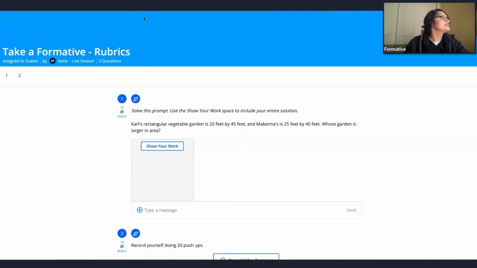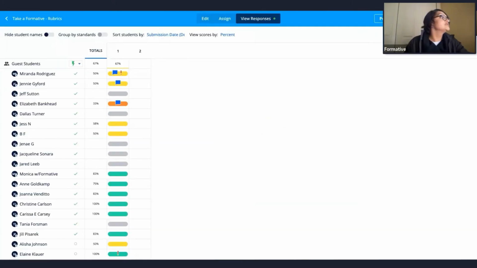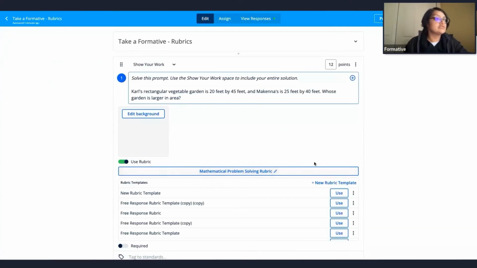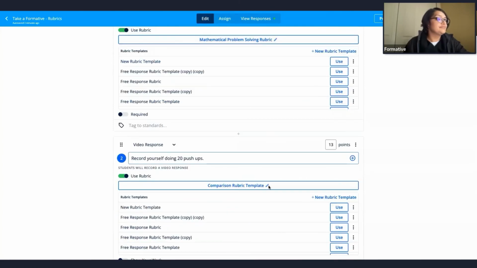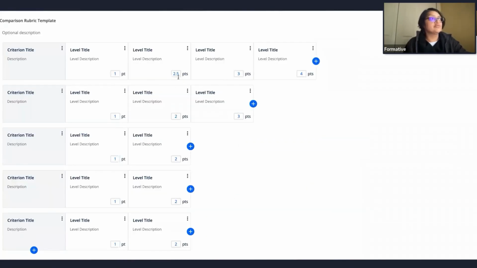Where was I? This is the student version. Oh, go back to my edit screen. Here's my comparison. See, this one is worth 2.5. Yeah, like whatever.